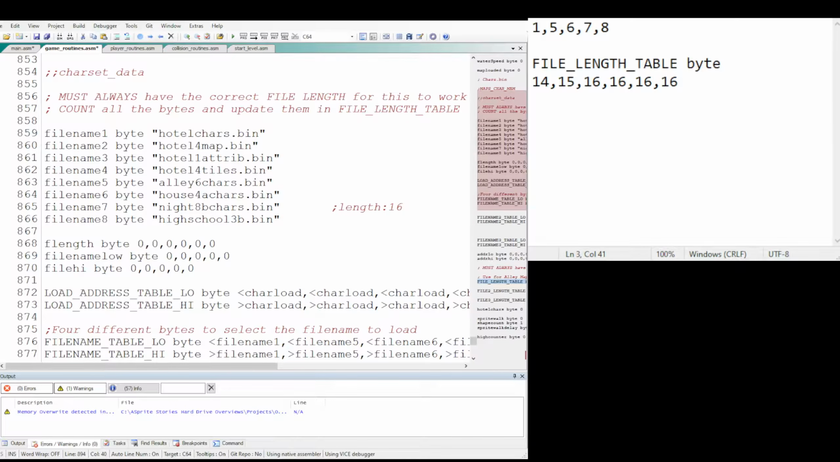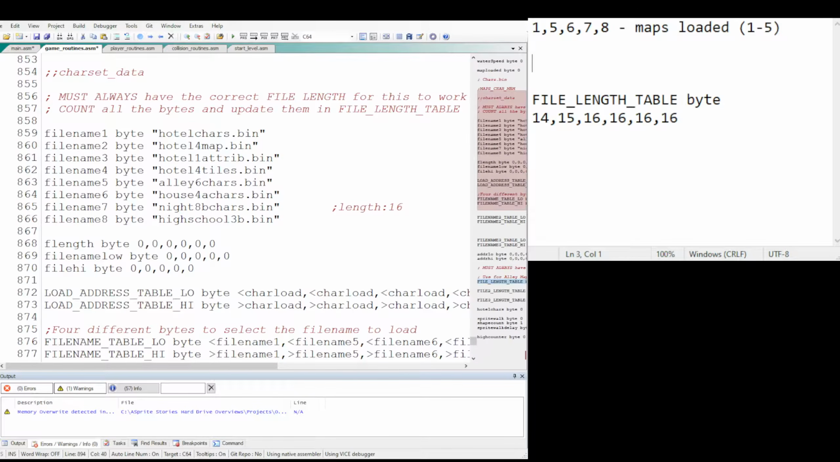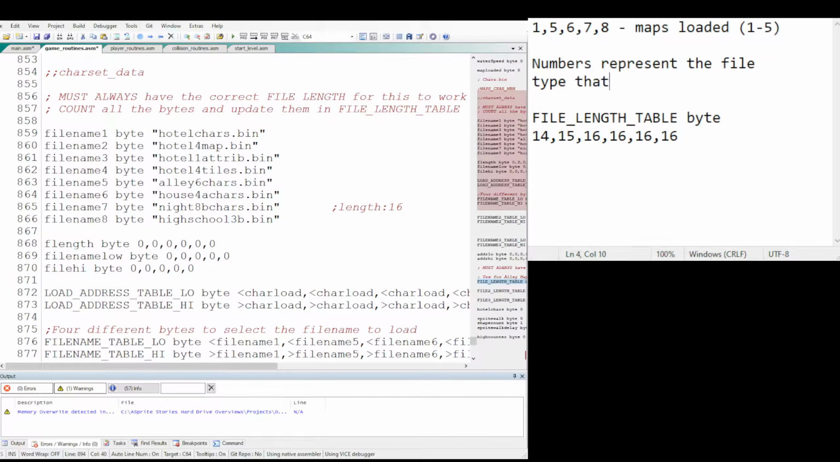That's the underline. So you see I copied numbers here earlier. Remember these? We were copying. Maybe after, you could put a message saying that this is the map loaded, and there's 1 to 5 here. And then, of course, the numbers represent the file name or the file type that is being loaded or something like that. So we know that it was file name 1, 5, 6, 7, and 8. And here we have the file name table copy.